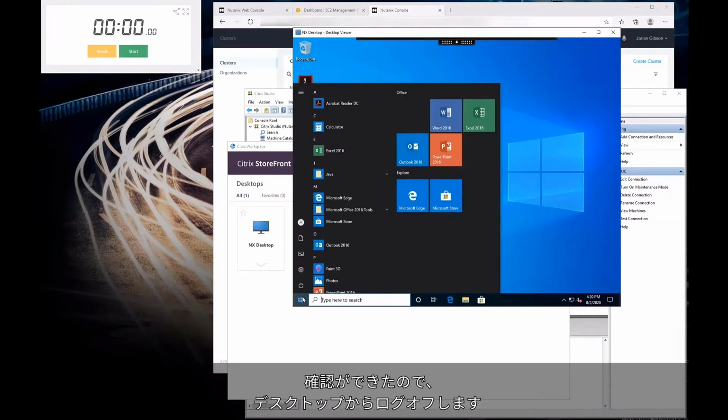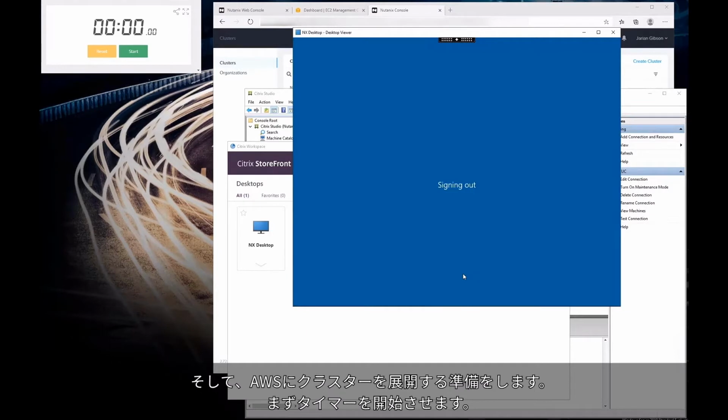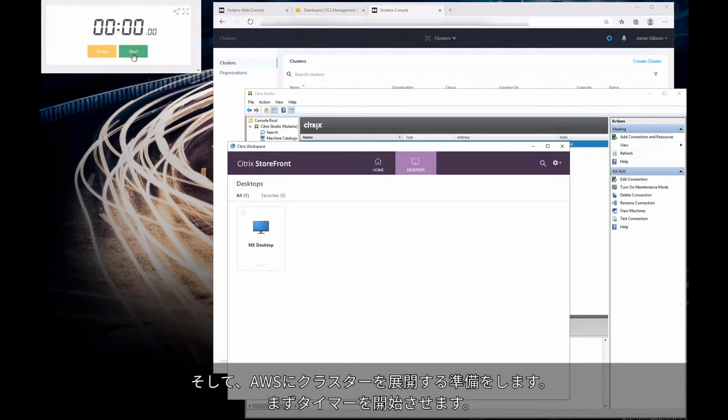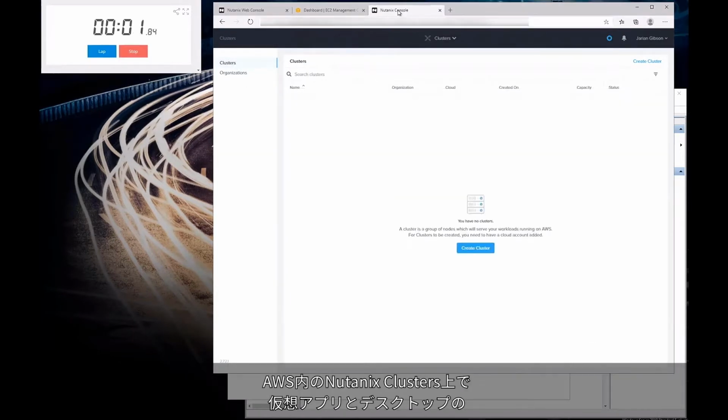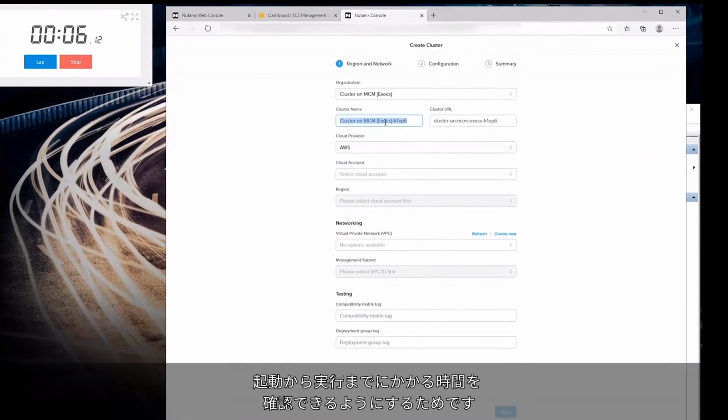Now that I am done testing, I'm going to log off the desktop and get ready to deploy clusters in AWS. First thing we're going to do is start the timer just so you can see how long it takes to get up and running with virtual apps and desktops on Nutanix clusters in AWS.